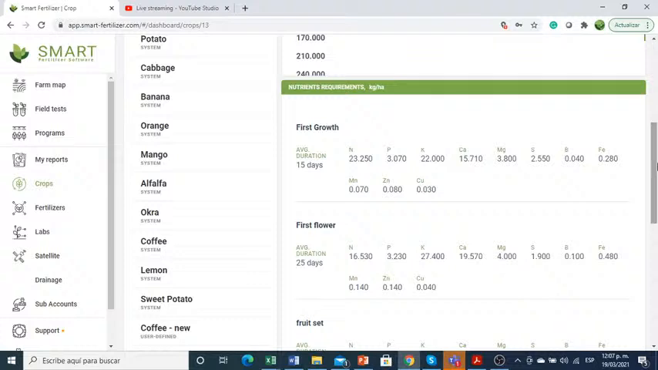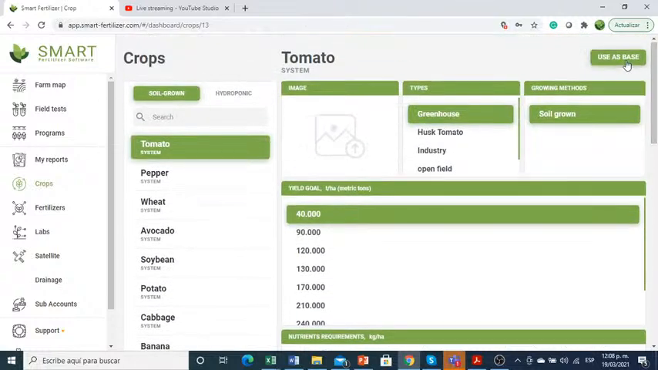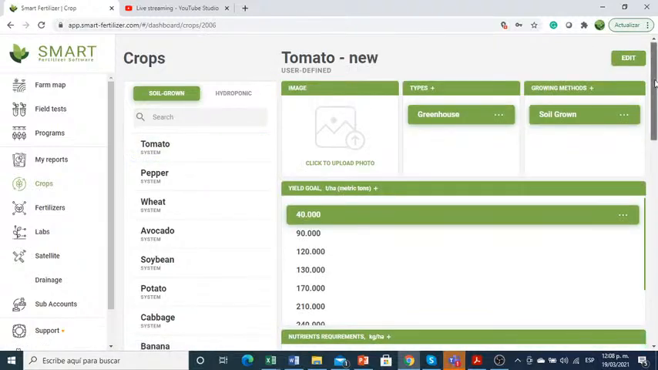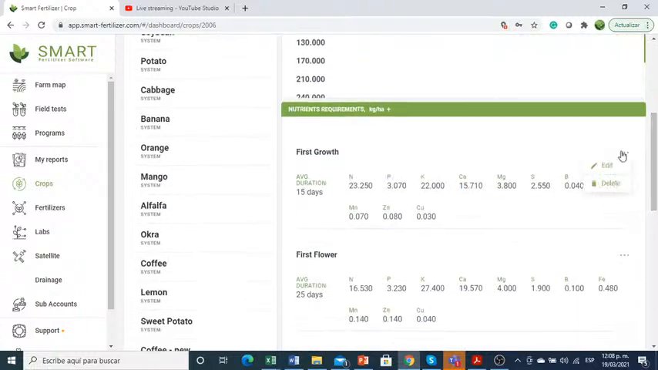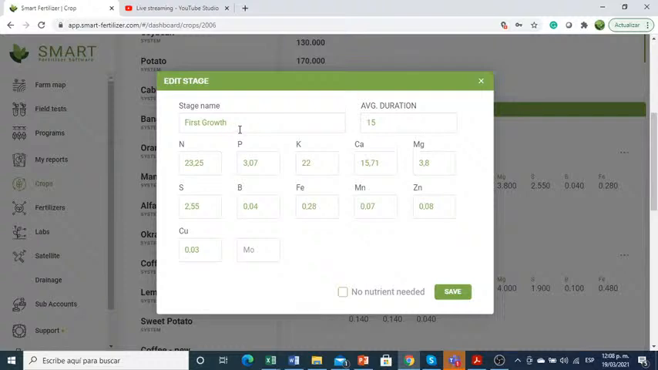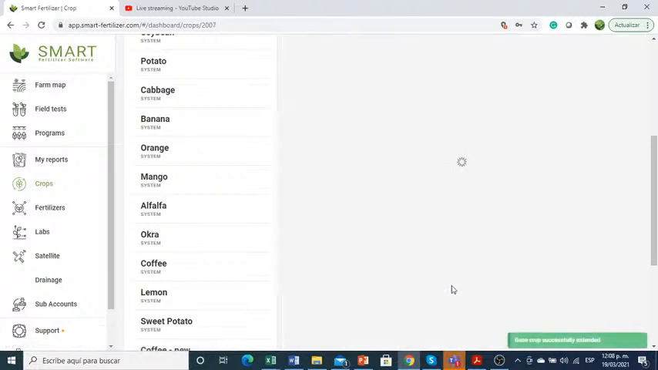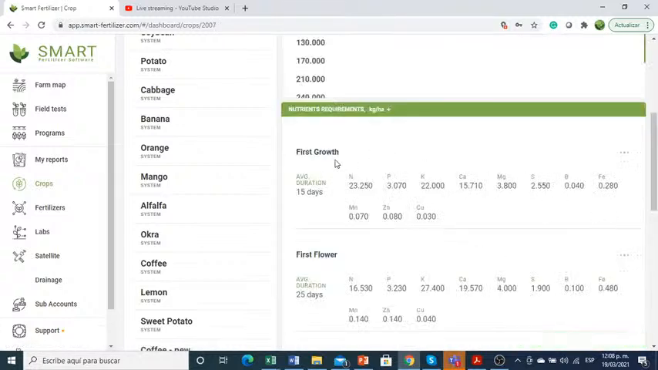You can change the nutrient requirements. You can change the days of each stage. You can change many pieces of information in case you don't want to work with the information that we have for each crop in our database. So right here, you can just go to edit and change whatever information you want. Change the days, change however you want, and save the information, and make your fertilization plan based on this crop and these nutritional requirements.